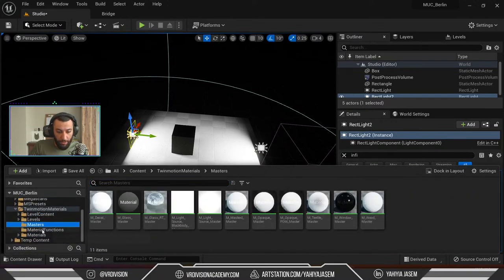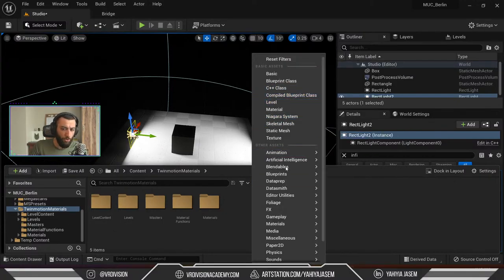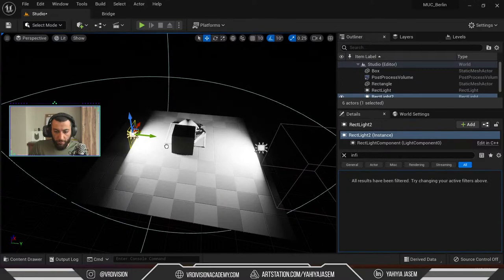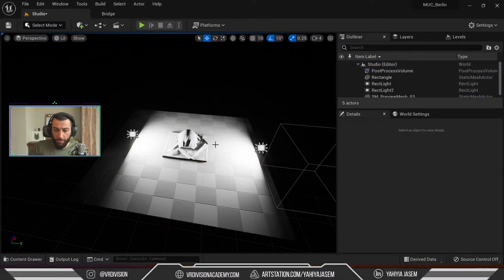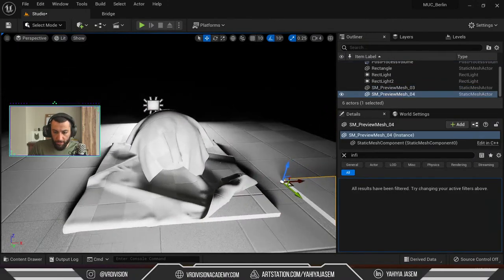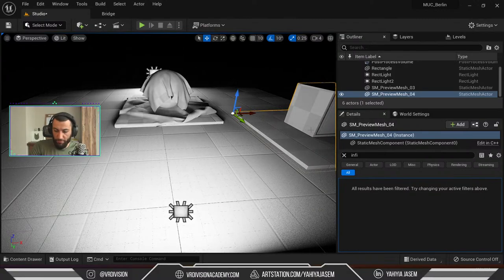Let's bring a mesh. So here's a tip. If you want to find something real fast in your content browser, you can type here on the asset filter and then select what you're looking for. In this case, I'm looking for a static mesh. Yeah, I think this looks better than this. Yeah, let's keep this. Should be fine.